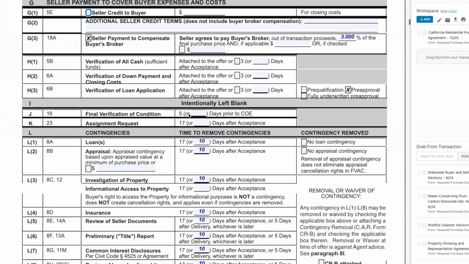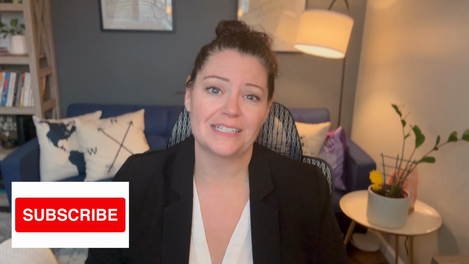Then we have these, the default is 5 days. 5 days for final verification of condition. That's your walkthrough, 5 days prior to close of escrow. That's what COE is, close of escrow. So that's fine to leave it at that. Assignment request, 17 days, no problem. This is if they say they're assigning it to their trust or their LLC. That's when you would need an assignment. The other time is if it's a wholesaler or you're working with a different type of investor, they might want to assign it to somebody else. So that's what we have there.